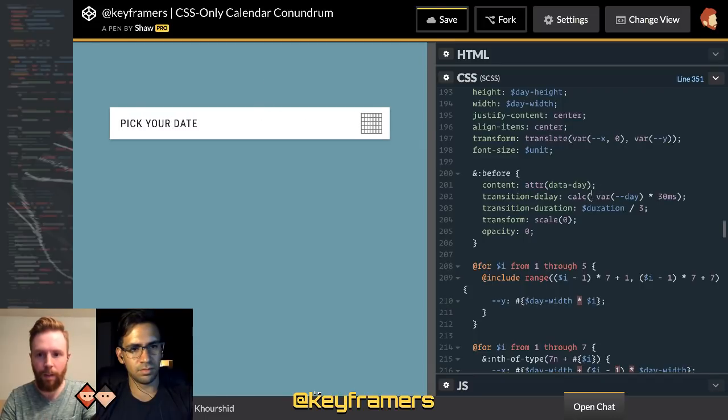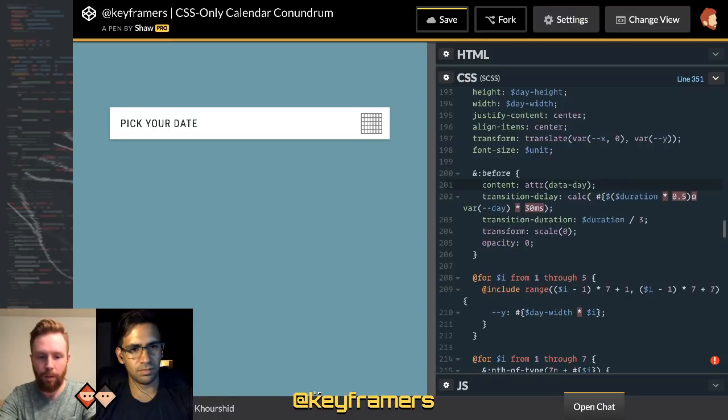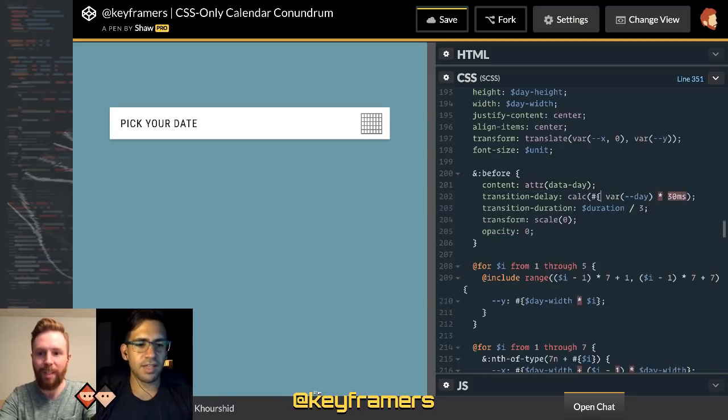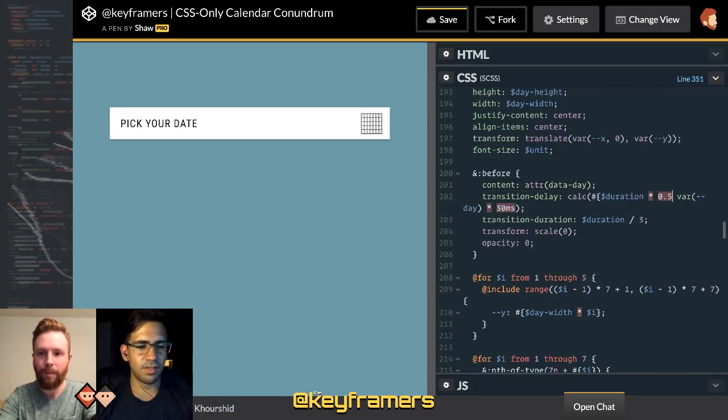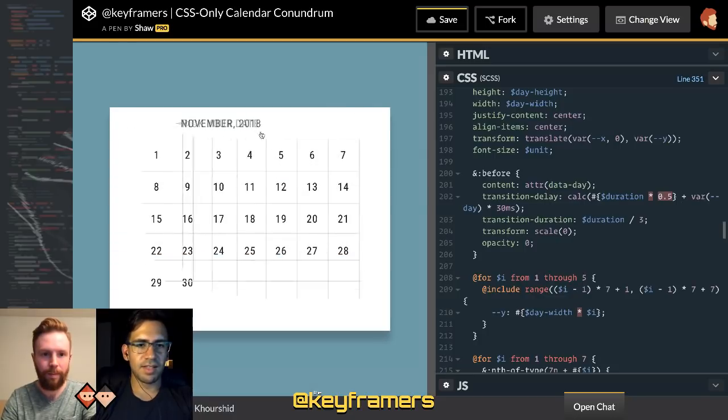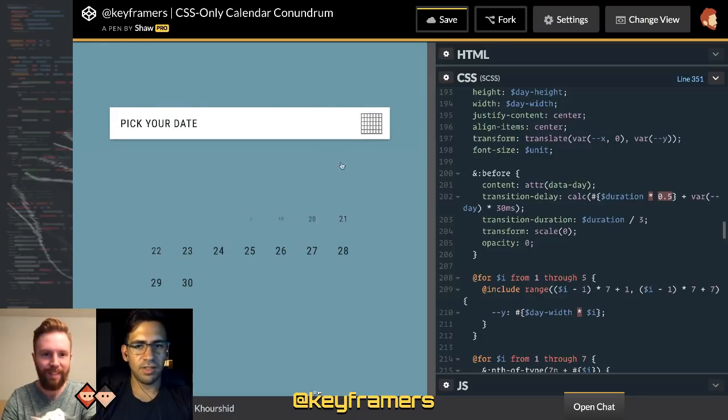Okay, yeah, I think I was messing with the duration. And actually, one thing I realized we probably should have done is everything that's not the header or the buttons. Well, are the buttons in the header? Maybe they're not. That's okay.